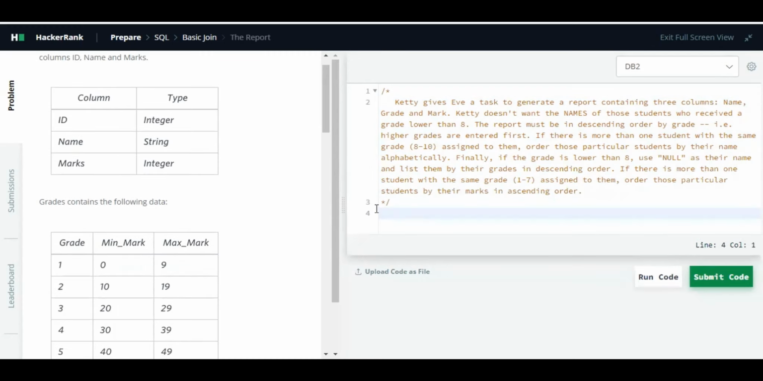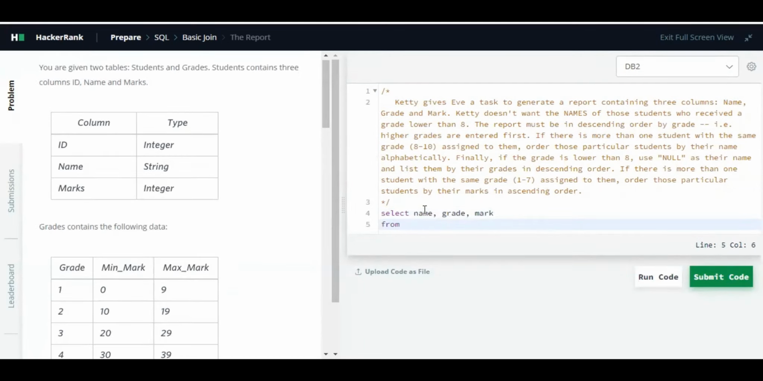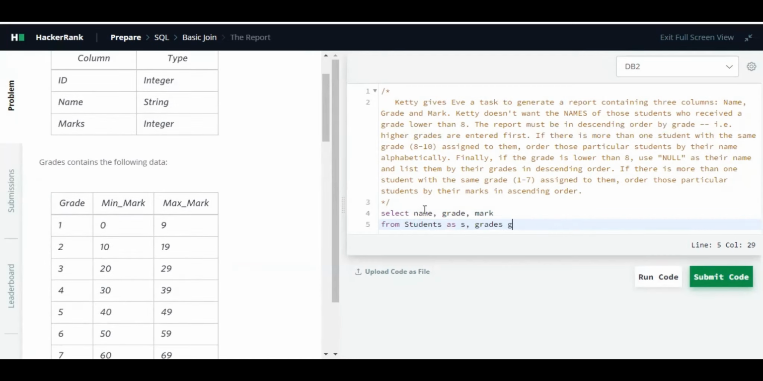Okay, so let's write. Okay, so let's start the query. So first we need to select. So there are three columns we need: name, grade, and mark. Okay, so we need the name, grade, and mark, and we need them from. We have two tables over here. Okay, so we have the students table, which we'll name as S, and we have the grades table, which we will name as G.